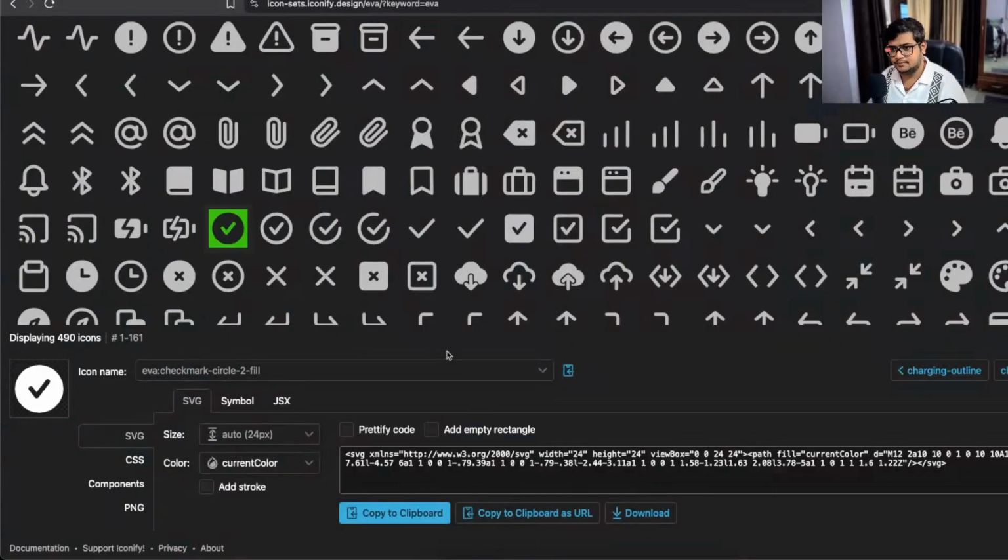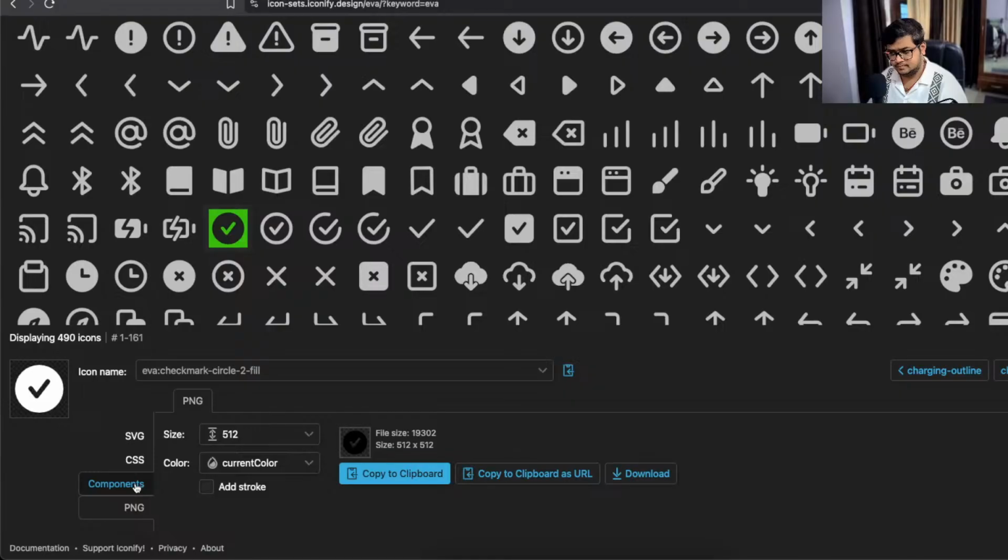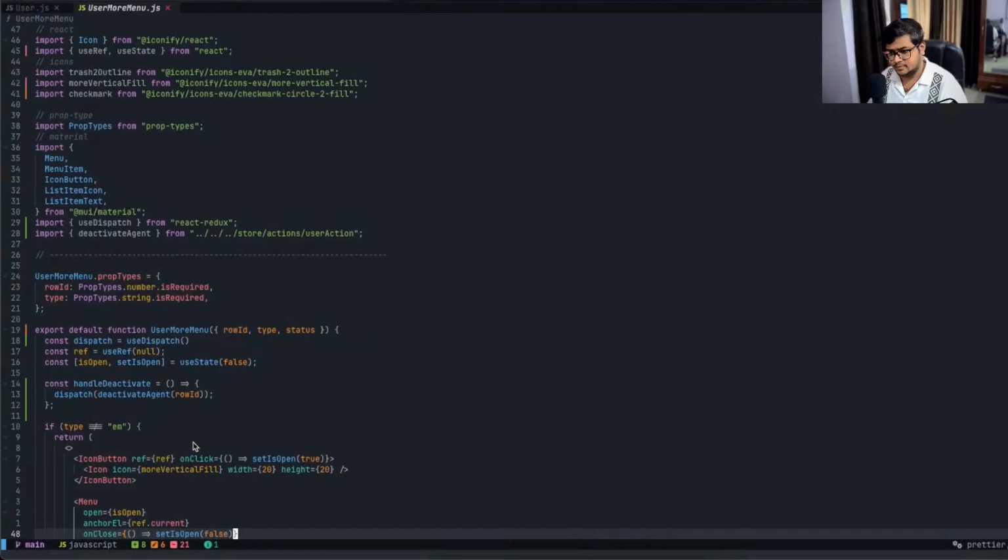This was the icon, correct? All right. So we just make it activate. If I activate a user, it just marks it deactivate.